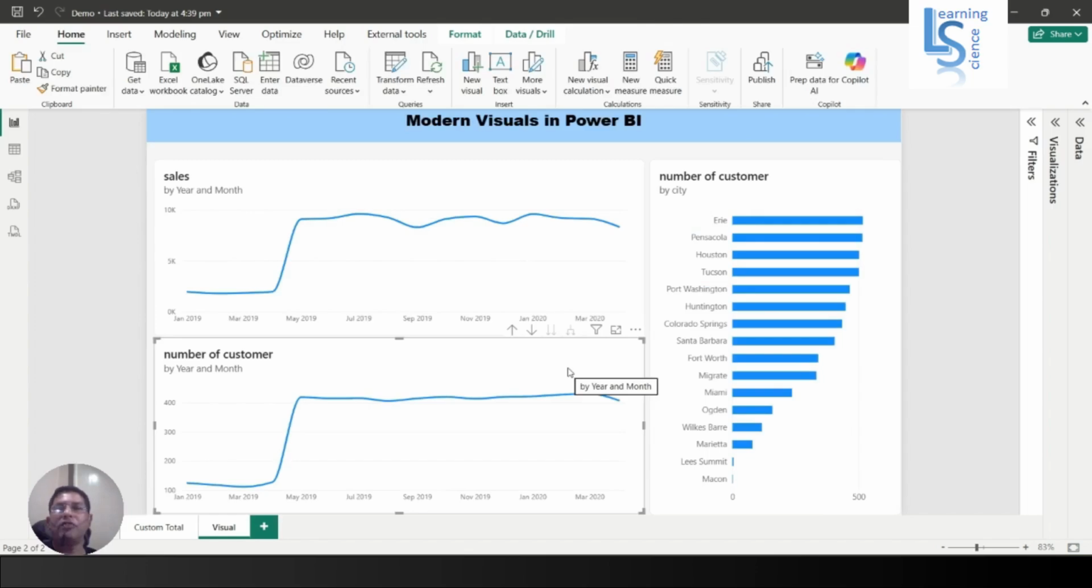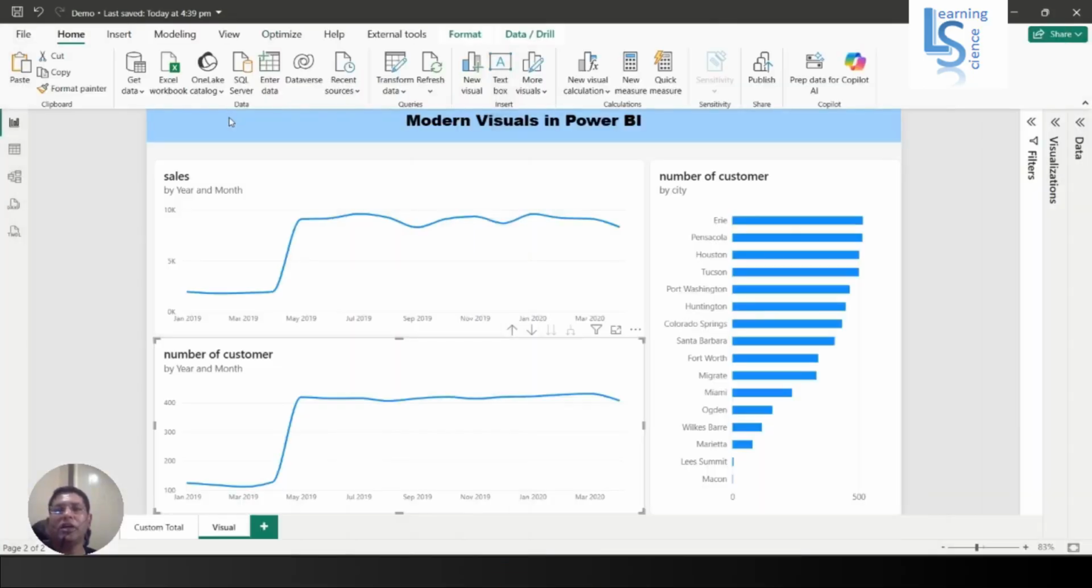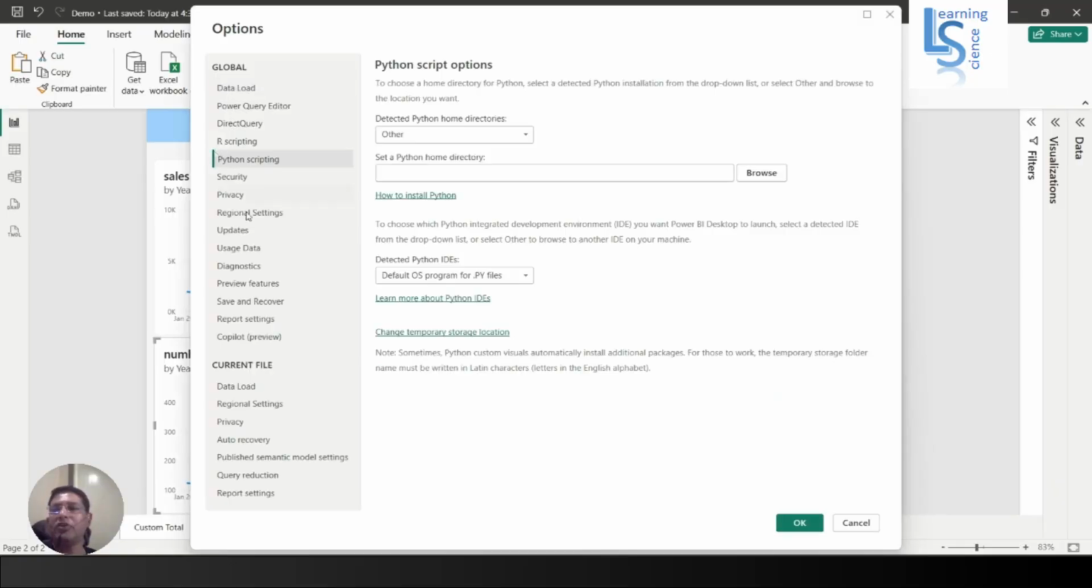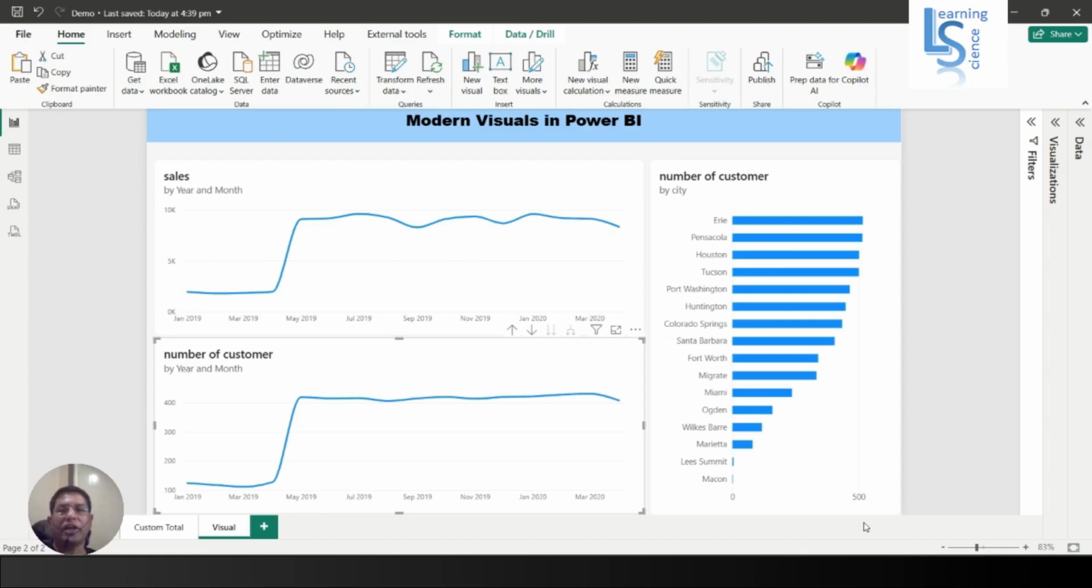To enable the modern visual, we have to go to File, Options and settings. In Options and settings, you have to update your Power BI Desktop with the March 2026 Power BI release. And in the options you have to select Preview features. In the preview features you will see Modern visual defaults and Customizing theme improvements. So you have to enable this, click OK, close Power BI Desktop and reopen it. I have already enabled it, so I'll click Cancel.